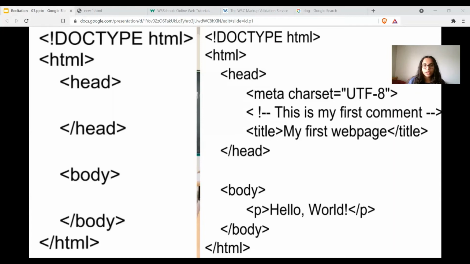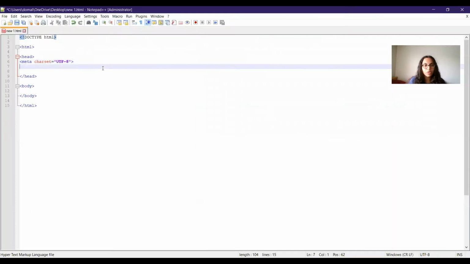So we can go ahead and make a comment also. So you have first comment and then close them. So with this, the comment is also created.